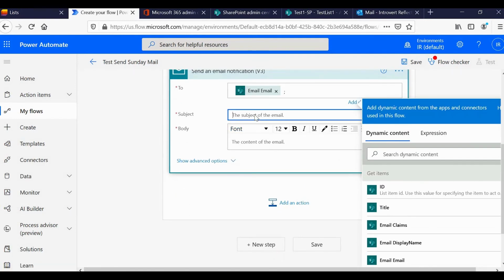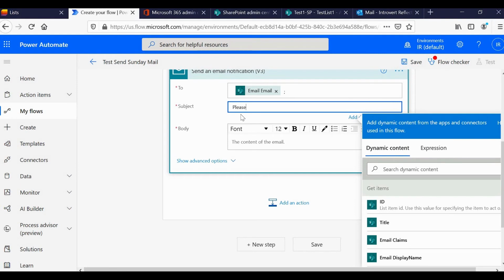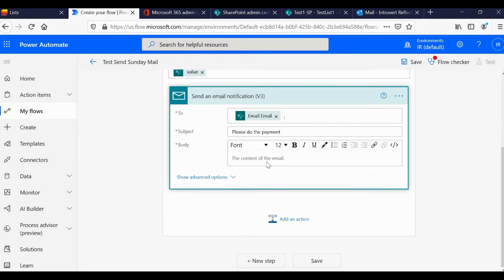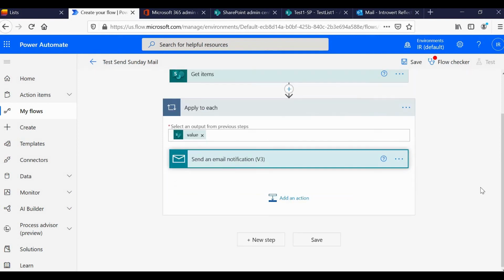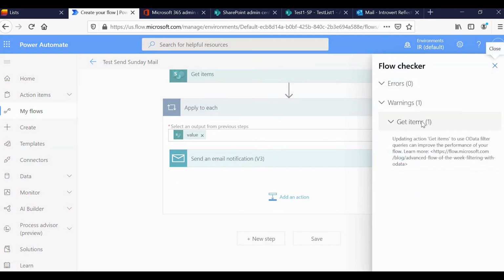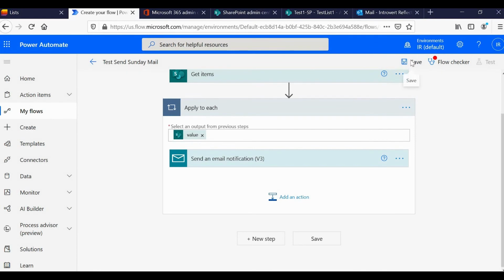And then for the subject, I'll write please do the payment, and in the body I'll write testing, please do the payment. That's all, nothing else I'll do. The flow checker is giving me a warning that I can use OData filters also. In this I have only 3 items, so I'll ignore this and I'll save it.